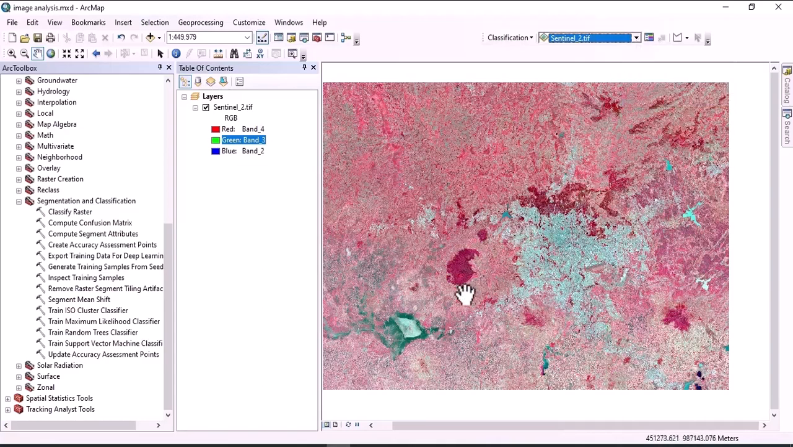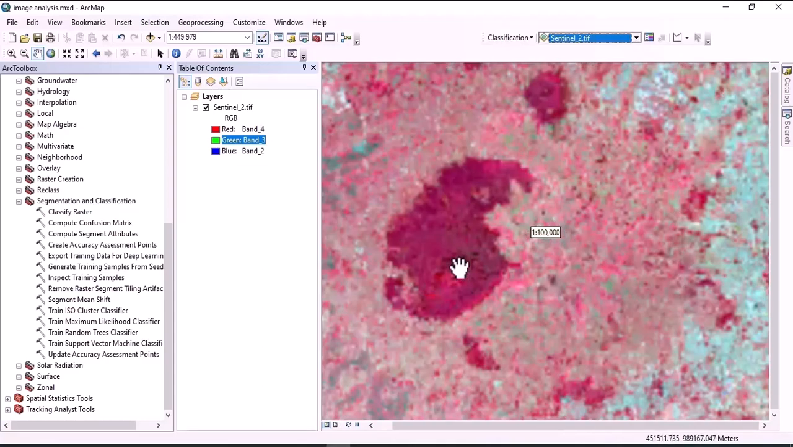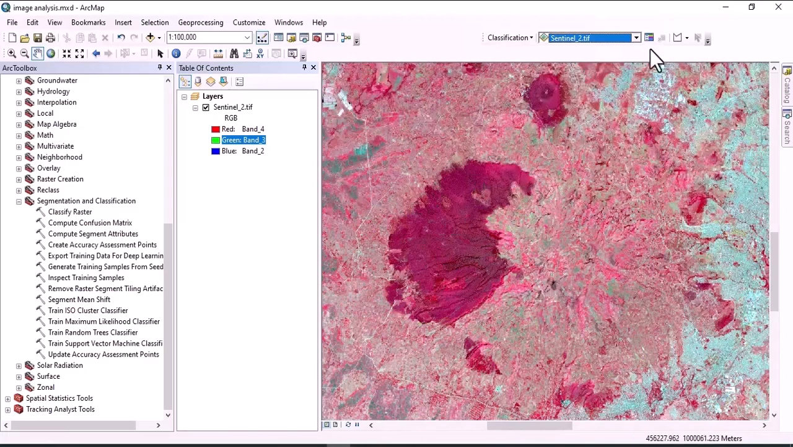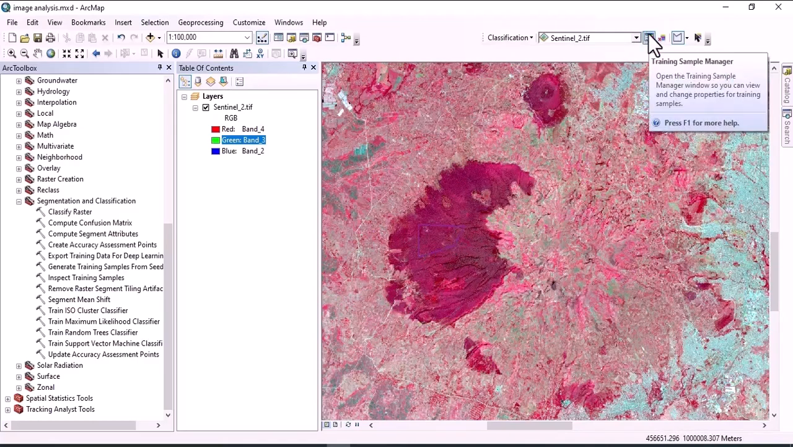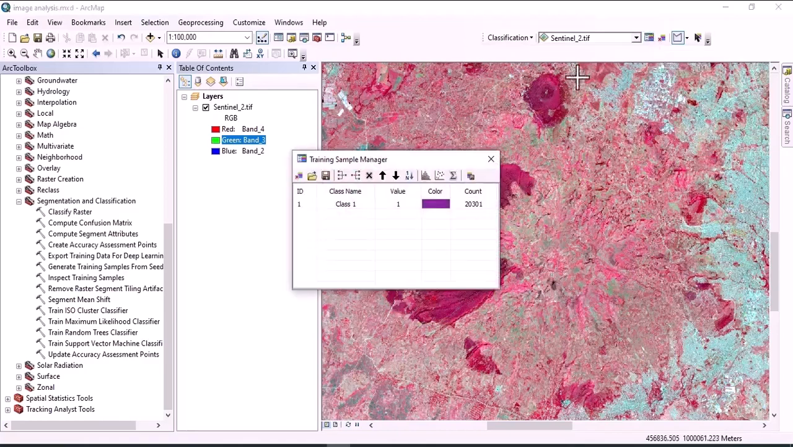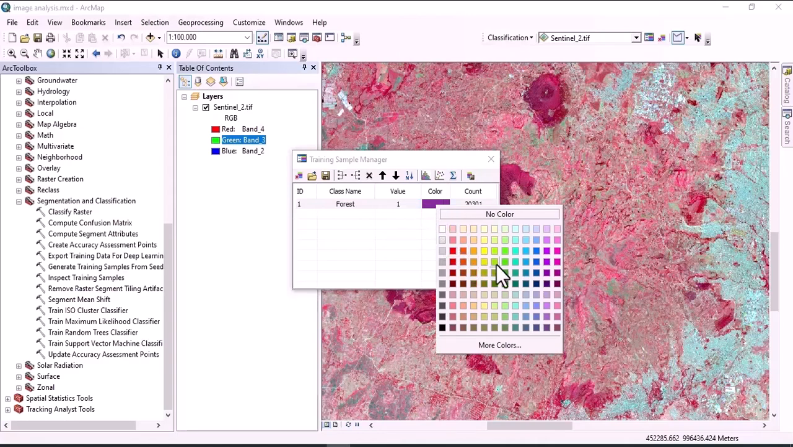And then let's start with creating training data for forest. So click here, then one plugin is here, and you can edit this polygon by clicking on training sample manager, and you can edit this one as forest, and you can also change the color of the training data. Let's make it green.